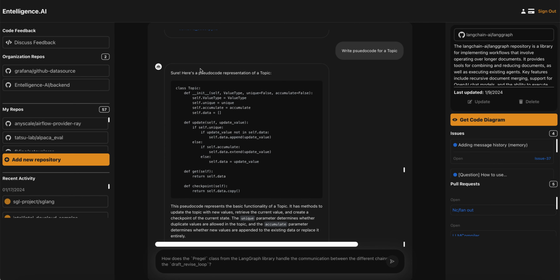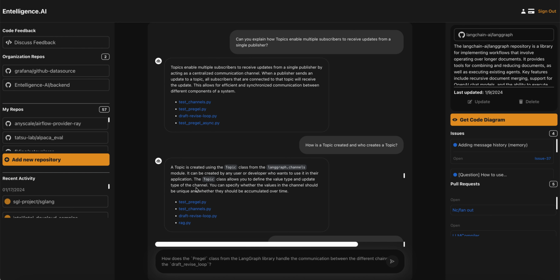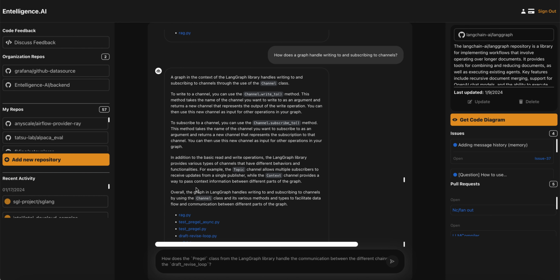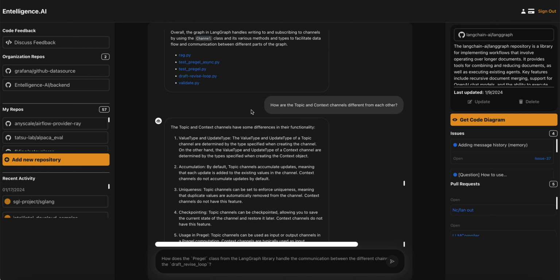So here you can see pseudocode for a topic. It allows you to update, get, and checkpoint. And if you want to write to and read from a channel, you can do channel.write_to and channel.subscribe_to.